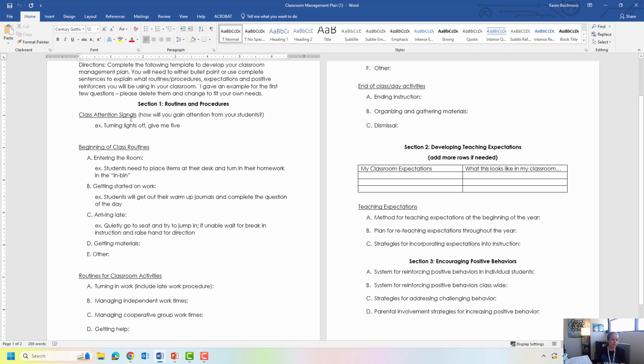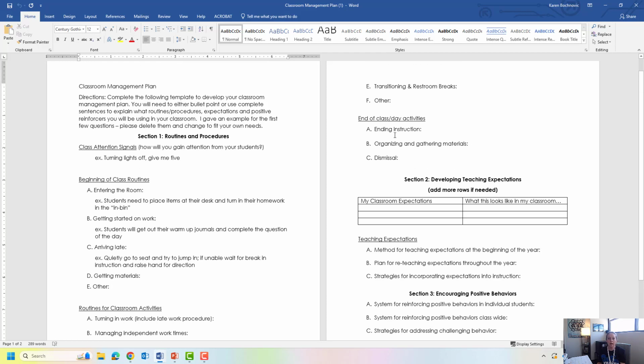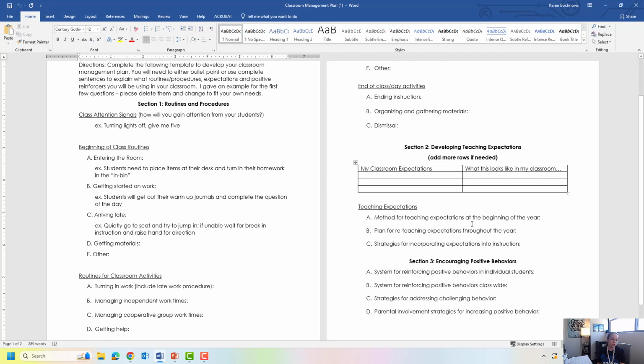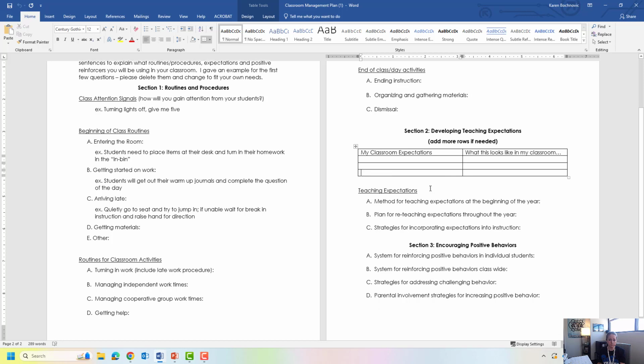So you're going to have: how do you want to get your class's attention? How do you want to begin class? How do you want to do classroom activities? How do you want to end the class? Then section two goes over what expectations you are going to have for your class and what that is going to look like in your classroom. If you want to add more rows to this table, you certainly can. And then in terms of your teaching expectations, how are you going to teach those expectations at the beginning of the year? How are you going to reteach them throughout the year? Because yes, you are going to need to remind them of the rules and expectations you've set up. And then how can you incorporate those expectations into your day-to-day instruction?